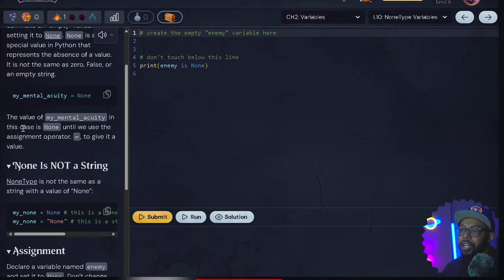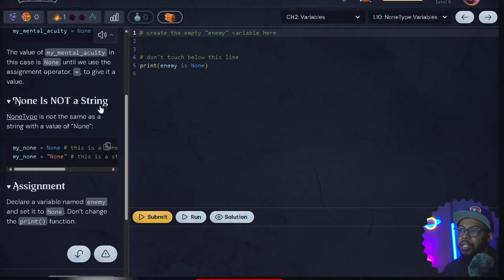Is, in this case, None. Until we use the assignment operator, which is equals, to give it a value. None is not a string. NoneType is not the same as a string with a value of "none".